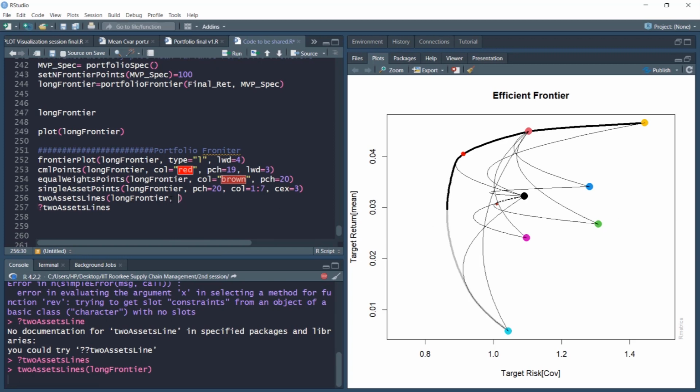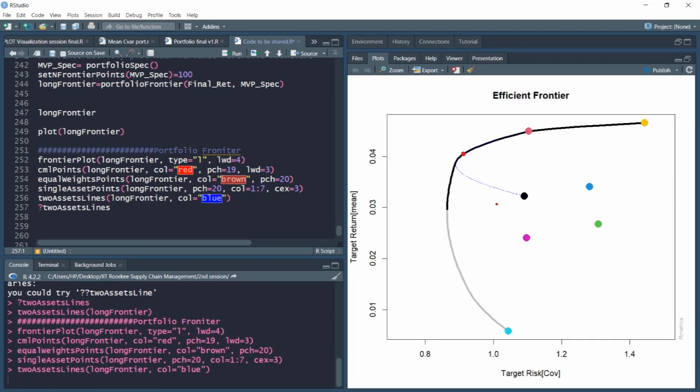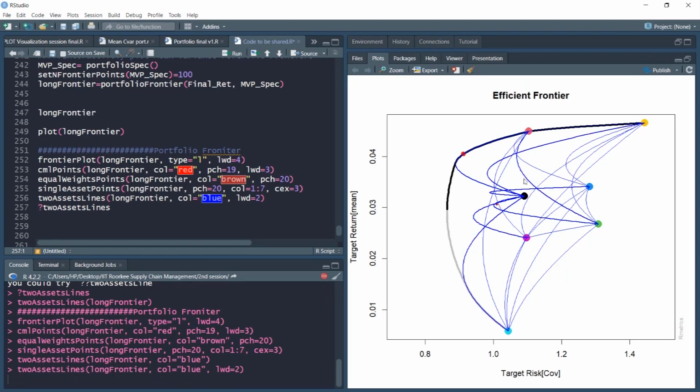Let's see if we can specify the color also. So let me give a color of maybe blue. I'll empty this chart, and I'll recreate these. Okay, so blue color lines are being created, as we can see. In fact, here if you want, you can increase the line width slightly so that the width of the line can be increased. LWD can be specified as 2. So you can see now the lines are redrawn with a solid larger width.